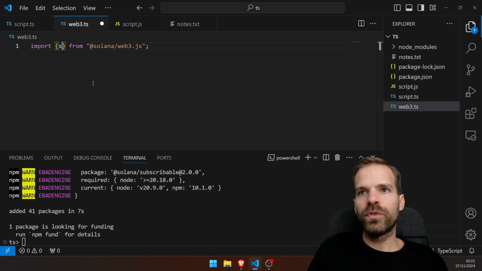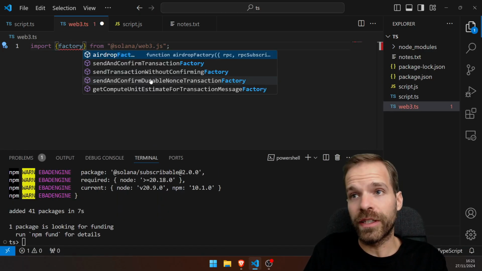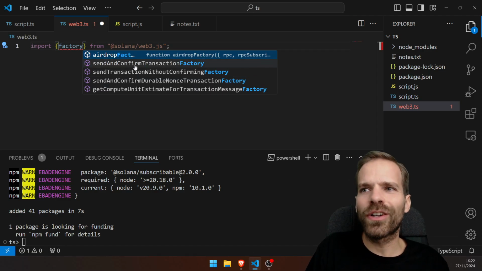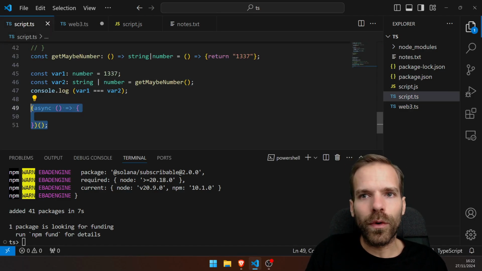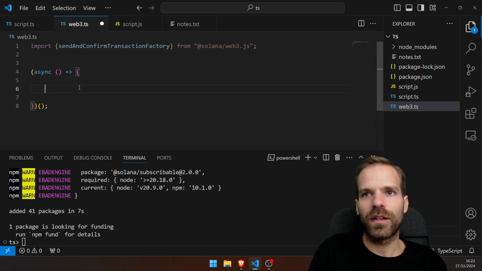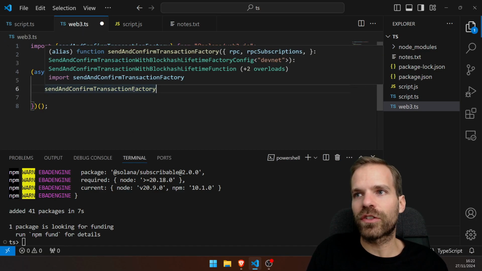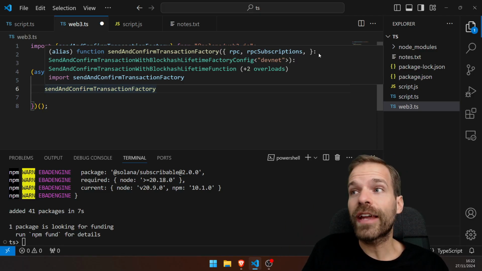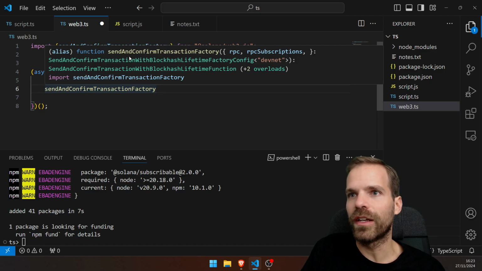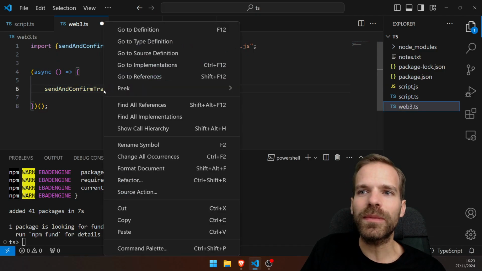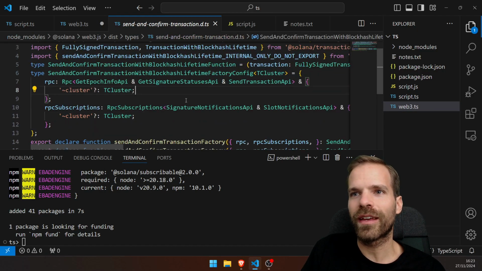Such that we get all the version 2 stuff, like those factories, most notably the send and confirm transaction factory. If I borrow that code again, because I like it so much, the send and confirm transaction factory itself is a function that returns a send and confirm transaction with blockhash lifetime factory. Oh, no, hold on, that thing here inside that object. And see, that's why this is so difficult to read sometimes. Sometimes it's easier to go there and really have a look at the actual types.